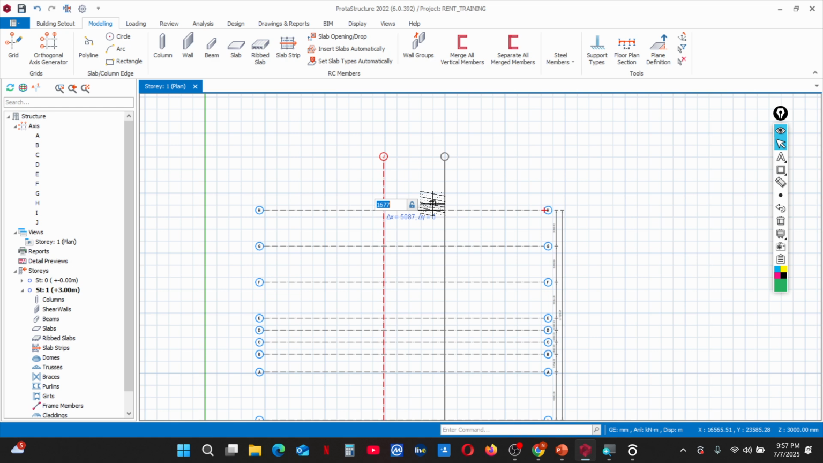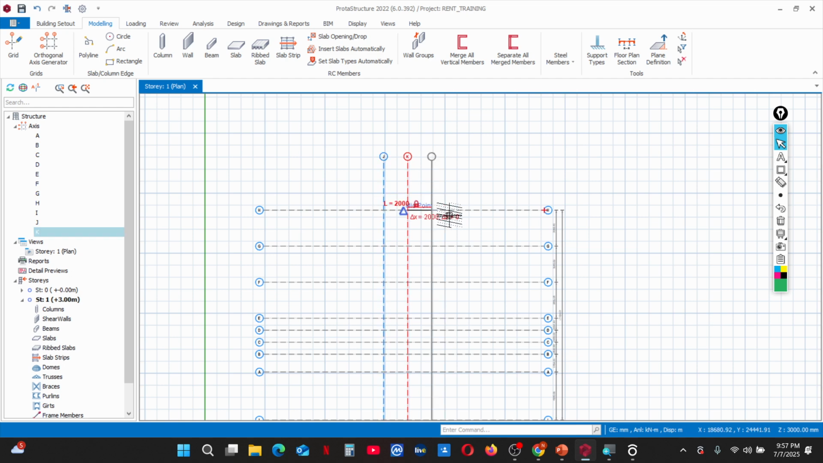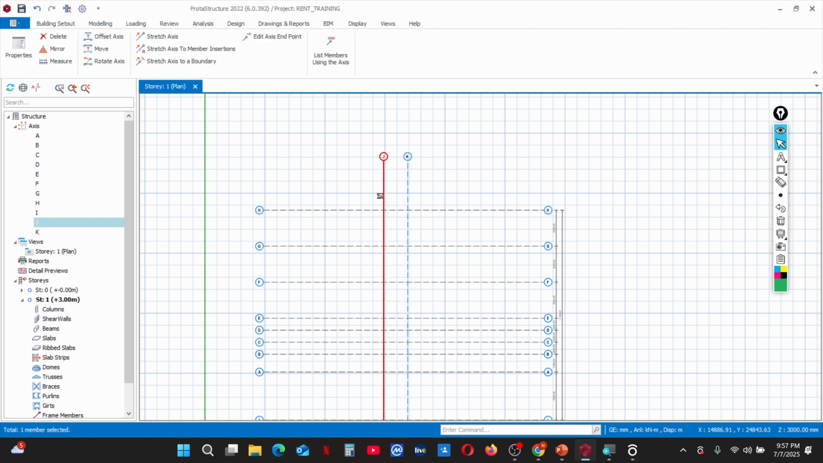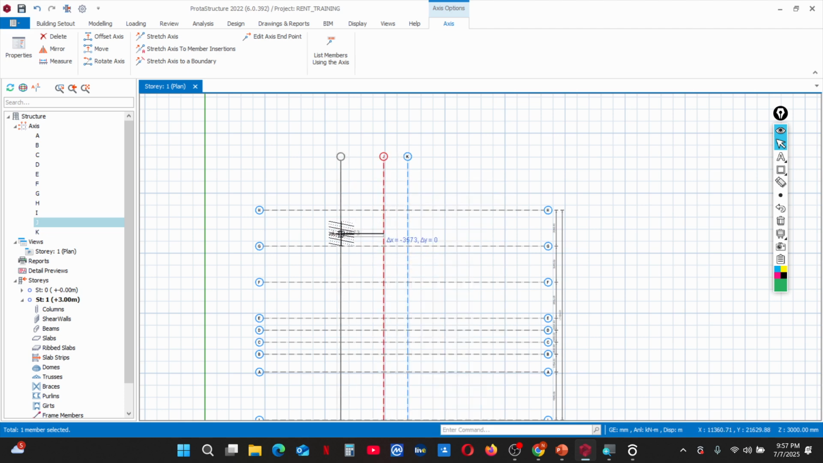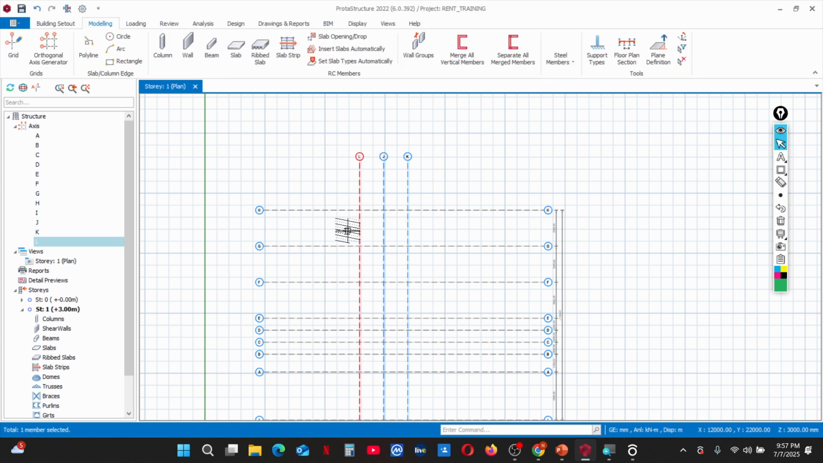offset distance. If I want to offset it to the right by 2,000 millimeters, I just input 2,000 millimeters and press enter, then press escape. Let's select that axis again, right click and say offset axis. This time I'm going to offset it to the left by 2,000 millimeters. So shift plus F2, then instead of 2,000, I say minus 2,000 millimeters, because now we are moving to the left, and then press enter. So we are going to have something like this.